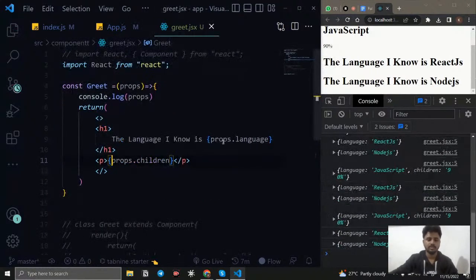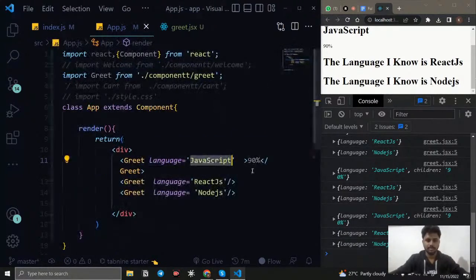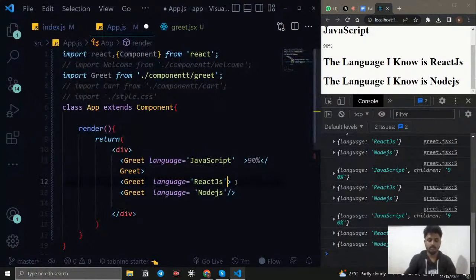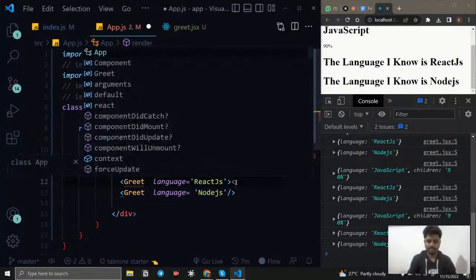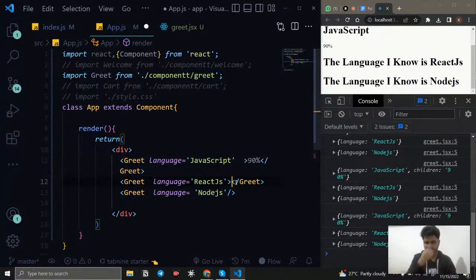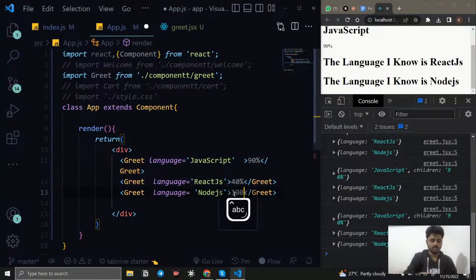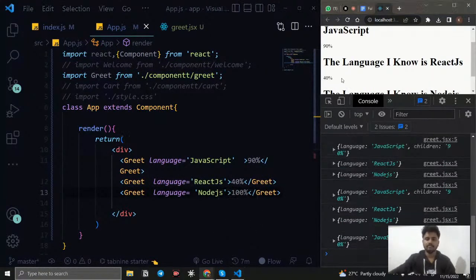You just call props dot whatever name you have given, and here you need to call the children to access the children. For everything, if you give the same thing, it will work like that only. For example, instead of a self-closing tag, we can simply write it like this, and here I say 40%, this is going to be children, and here I say 100%, something like that.